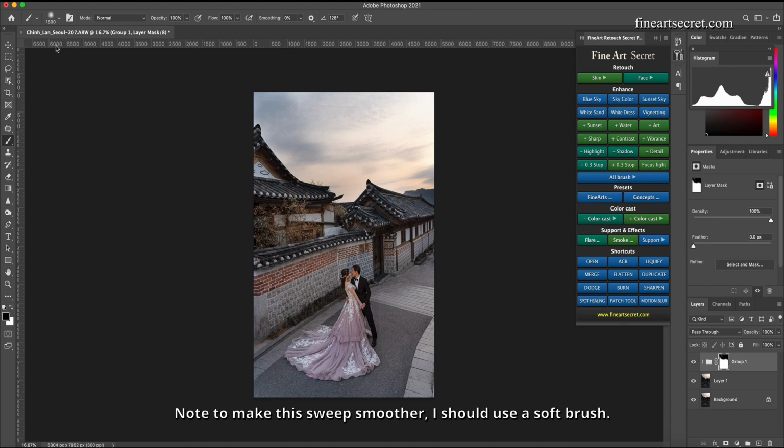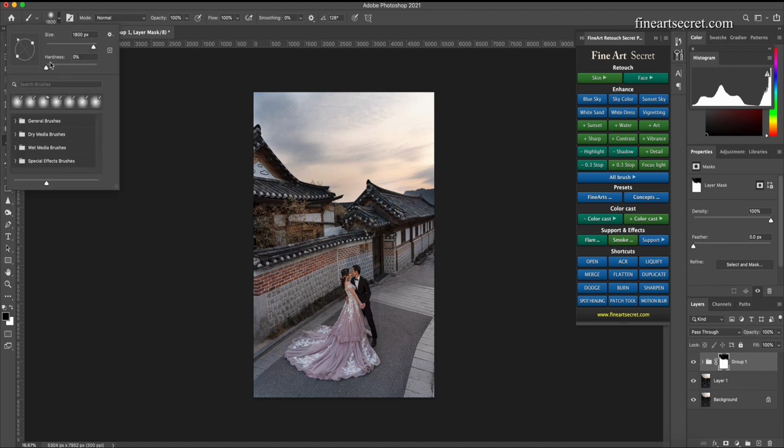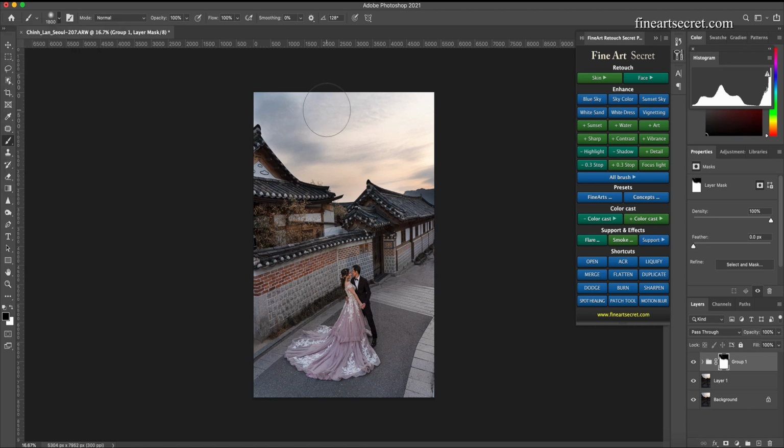Note: to make this sweep smoother, I should use a soft brush. I reduce hardness. Do not increase the hardness too high, or the border will be harsh. Then if this border treatment is not beautiful, I will use a soft brush. That's how I restored the sky.